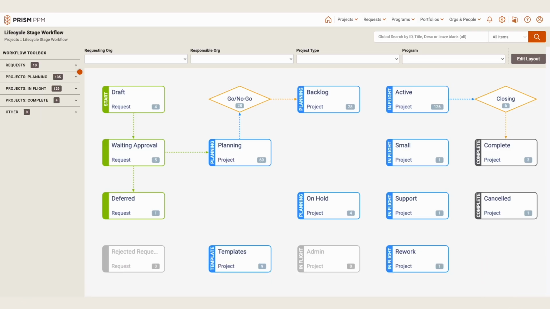Planning and launching new projects should be easy, secure, and efficient. Prism PPM allows you to standardize how project managers plan their projects, saving time and enabling best practices. Every project manager has their typical workflow for how they deliver their projects.